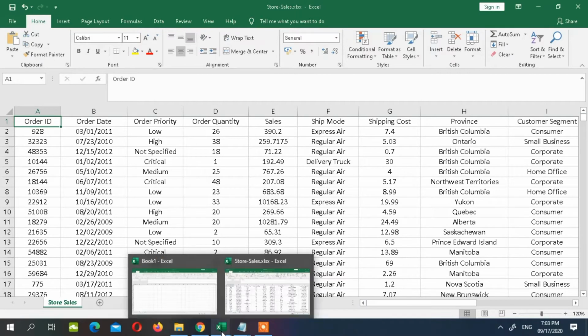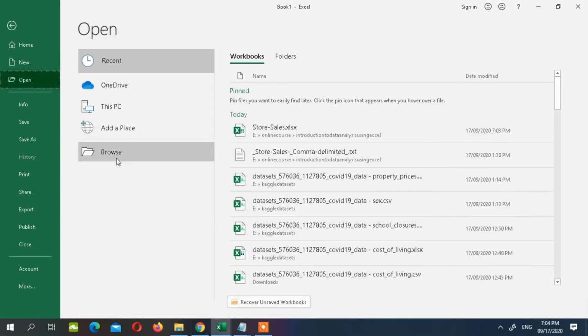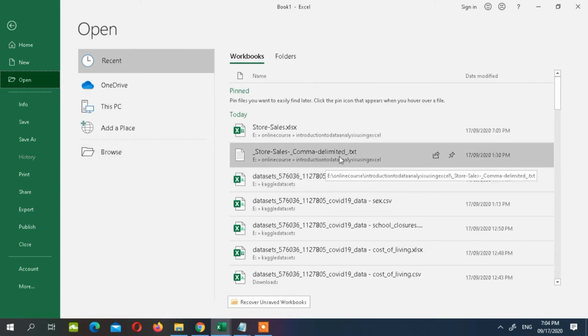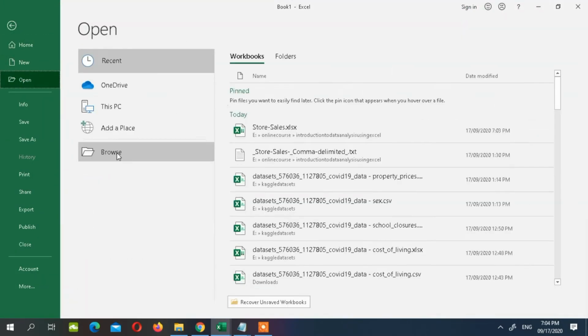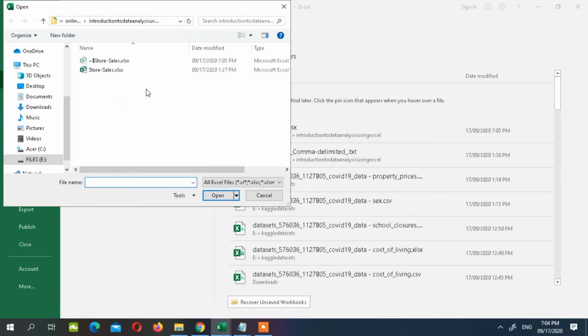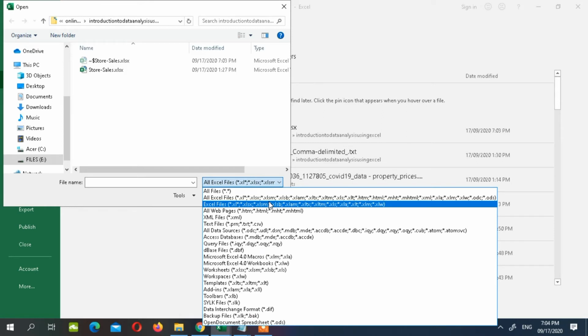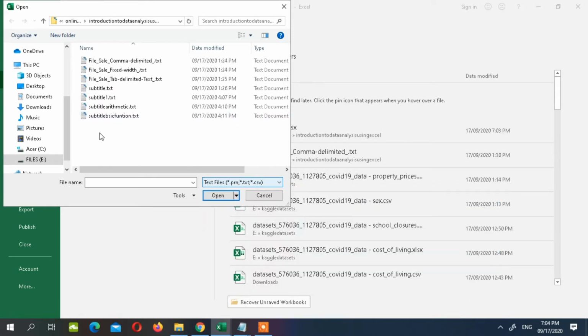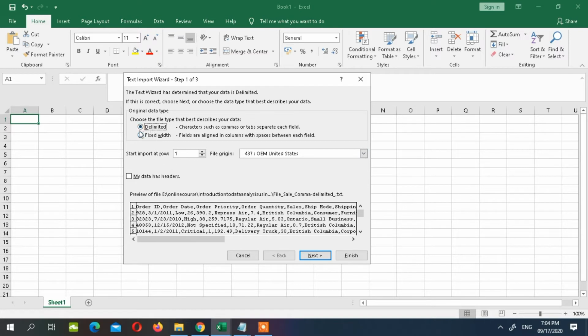From here, we have to convert our .txt files: the comma delimited, tab delimited, and fixed width. So go back here and click file, then click open. And we have here our comma delimited data. So click this one, click open and go to browse and change the extension here to text. So we have here text, and we have comma delimited. Click open. Once you click open, you're prompted with this default. It is delimited type. Now our data has headers, yes. Then click next.